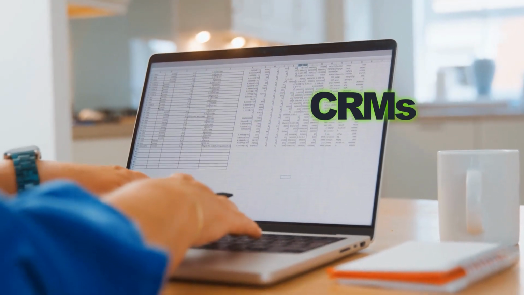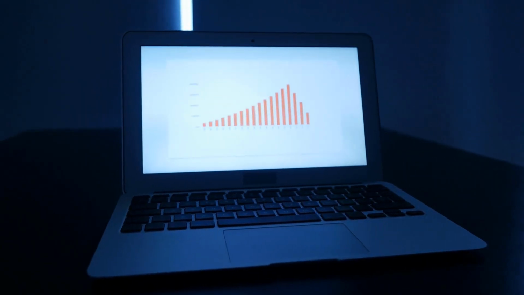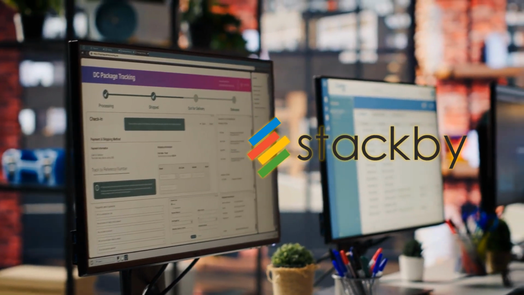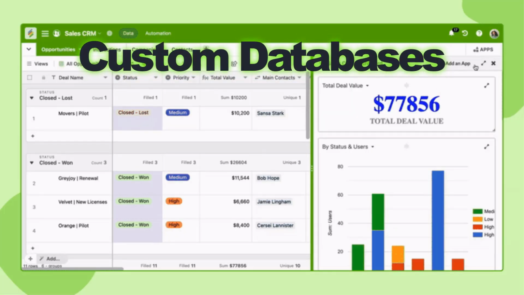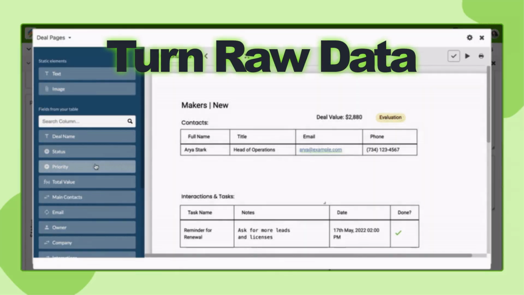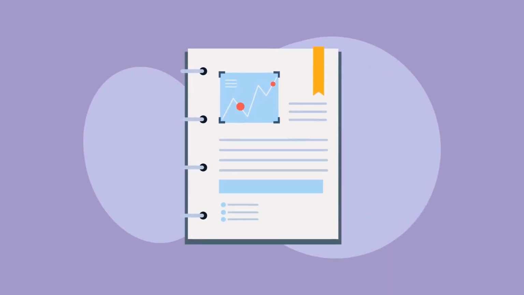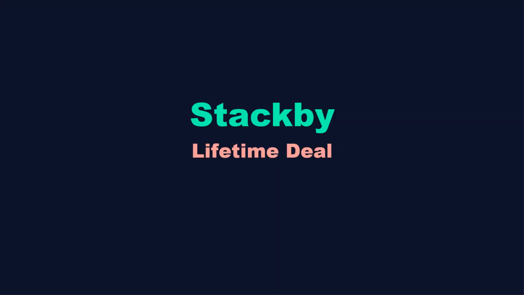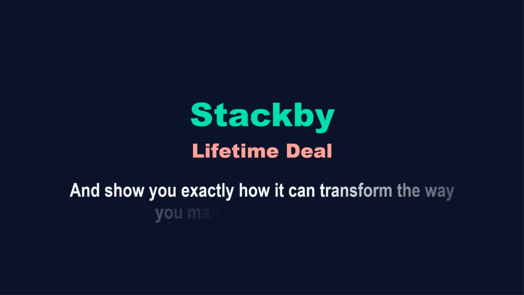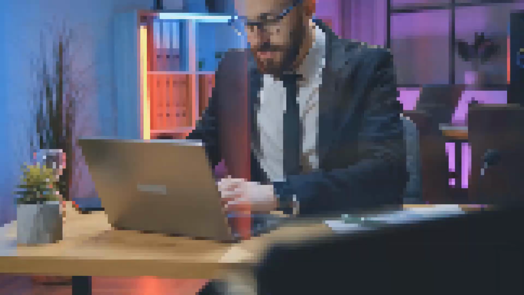Hey everyone! Tired of jumping between spreadsheets, CRMs, and dashboards just to get your daily tasks done? Stackby is here to simplify your workflow chaos. With this powerful no-code platform, you can build custom databases, automate tasks, and turn raw data into real-time insights. No coding skills needed. It's perfect for businesses, teams, and freelancers who need smarter tools to organize work and scale faster. In this video, we'll break down the Stackby lifetime deal available on AppSumo and show you exactly how it can transform the way you manage your operations. Let's dive into the details and see what makes it so powerful.